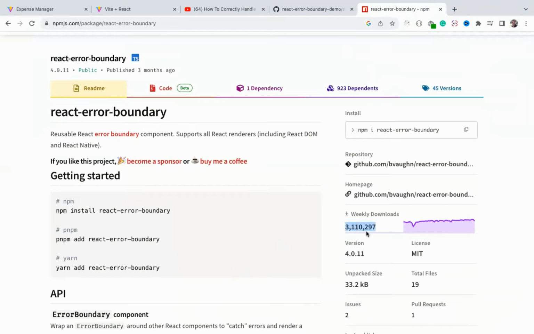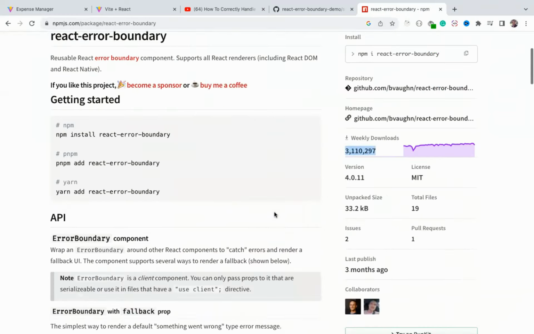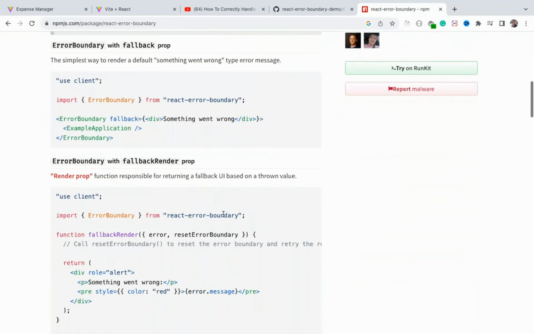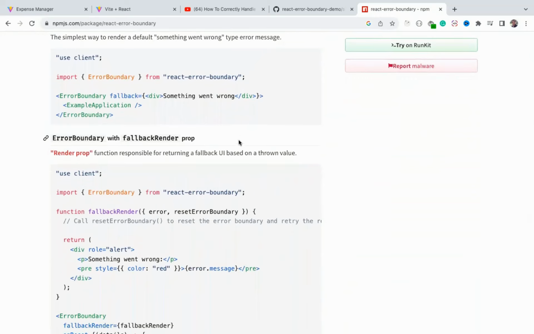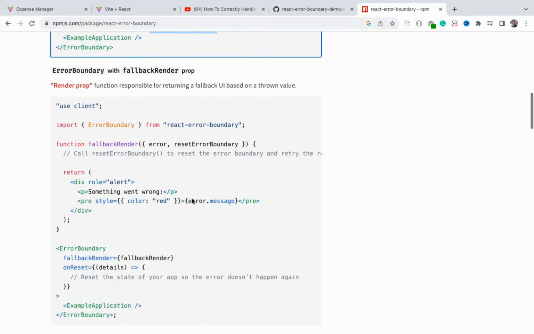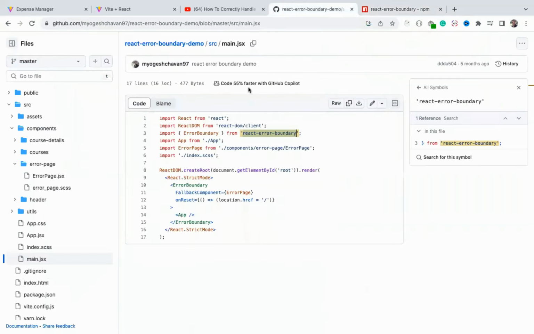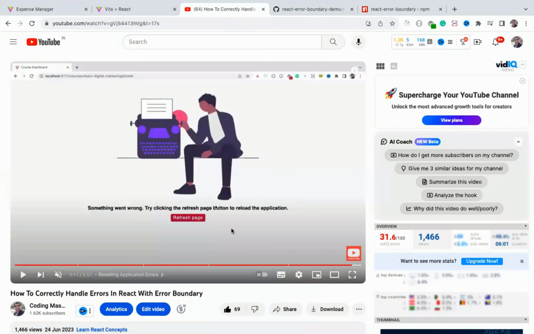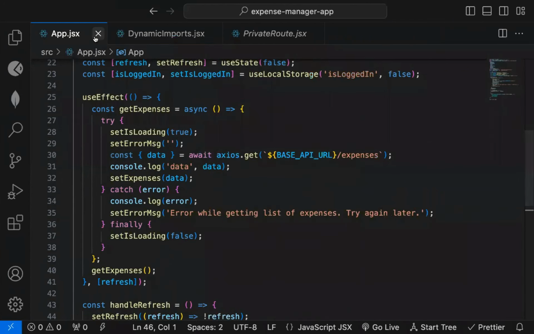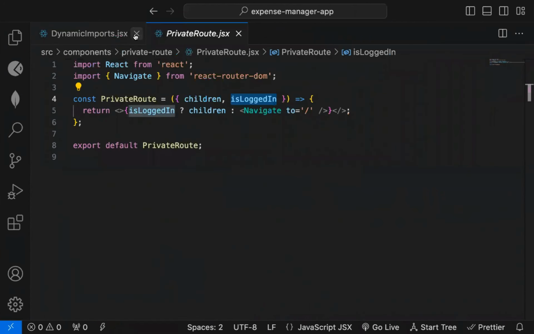You can see this is very popular, with many weekly downloads. React documentation also recommends using this. You can also use fallback, but just displaying a message instead of a blank screen does not help. So you can create a separate component and display that, so it will be displayed better. Okay, that's it for this dynamic import.